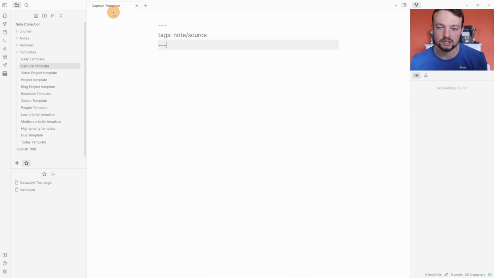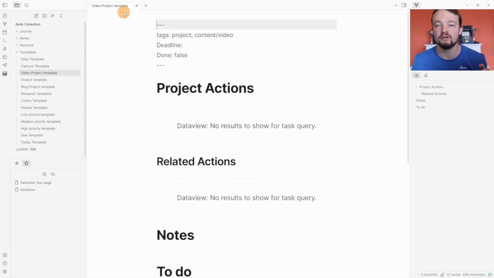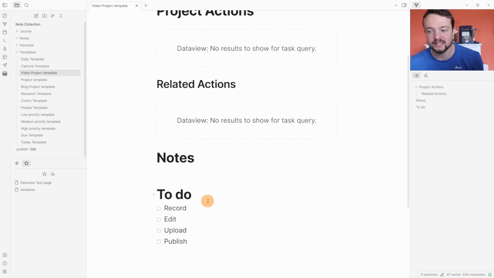I then have a capture template, which is unplanned capturing of a video somewhere on my phone or downstairs or anywhere else where I can't use Zotero for whatever reason, and I want to make sure that I have the note source tag in the note. My video project template for when I'm adding a new video, I'll use the tags for project, content, video, so I don't have to do that manually. Deadline, so the property information is there for me to add. Done false because I haven't completed it because I've just created it. I then have preset tasks for video, so record, edit, upload, publish.